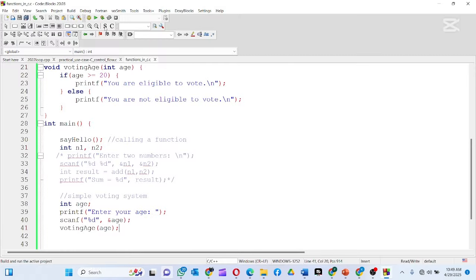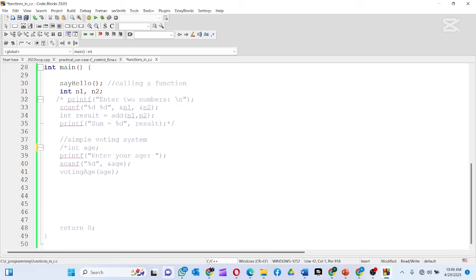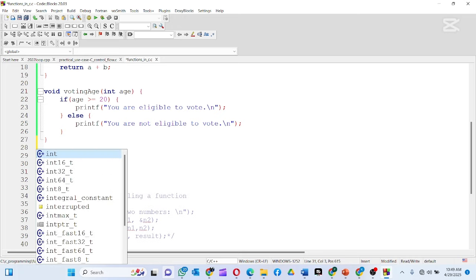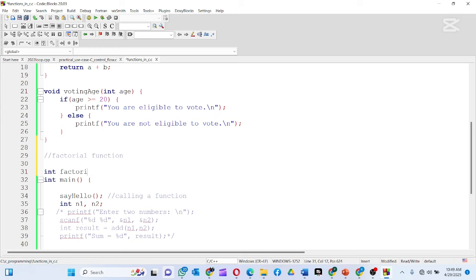Now let's continue with what we're doing. I'm going to put this again as a comment, and then go to the next one that I want to do. Now I want to go to a use case. What we're going to be doing is calculating the factorial of a number. So I'll come here, factorial function, then I'll do integer factorial, and int n.